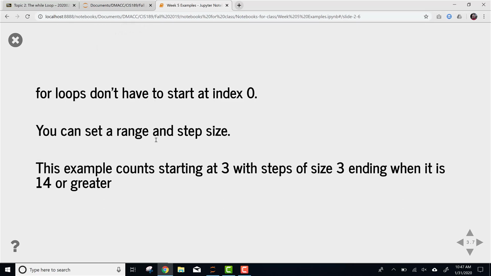Continuing on, just some other things to know. For loops do not have to start at index 0. That's just the default. You can set the range and the step size. The step size always defaults to 1, and the initial index always starts at 0, but we can override that. So here's an example that starts counting at 3 and goes with a step size of 3, and it ends when it is at 14 or greater.